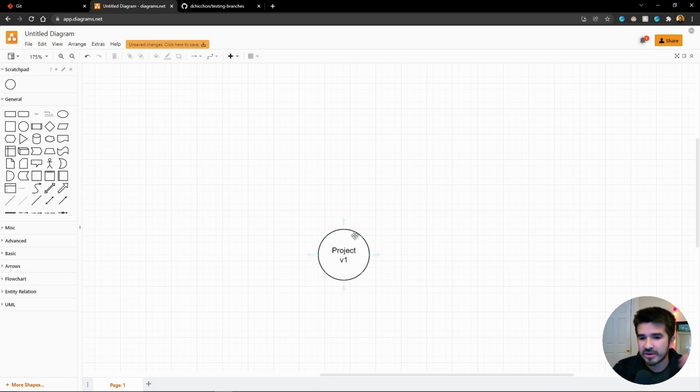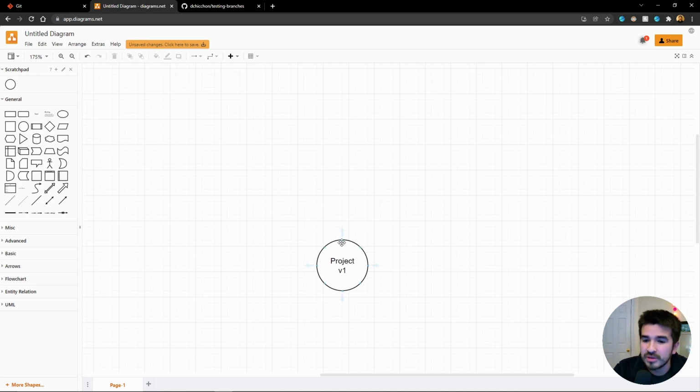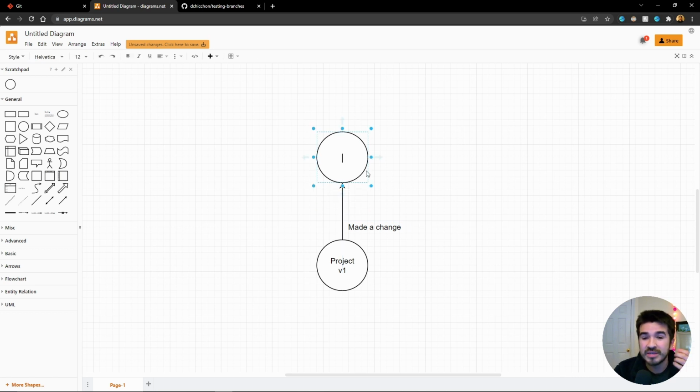It could be any change really. But just for now, just know that you added a change to your project. So let's go ahead and add this little arrow. And let's say, so I'm going to add some text here. I'm going to say made a change, what this arrow signifies. And now inside of this new circle, I'll say project version 2. So fantastic. You just made a change, and now your project is project version 2.